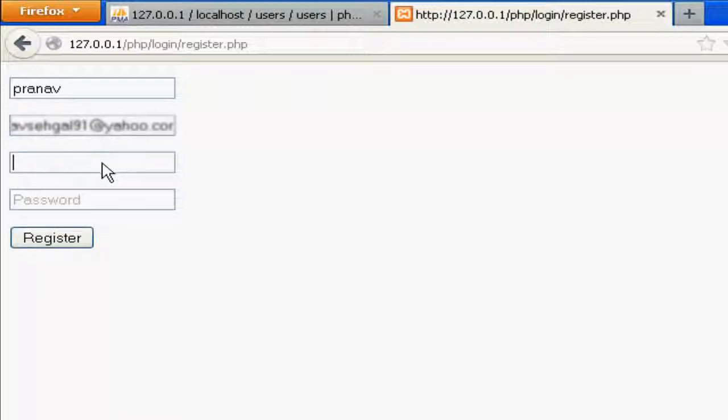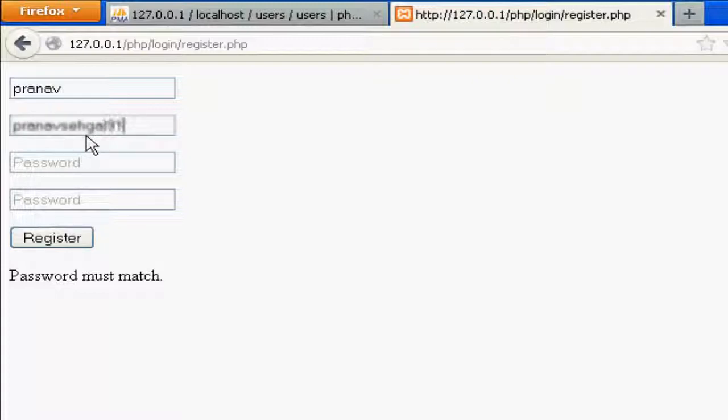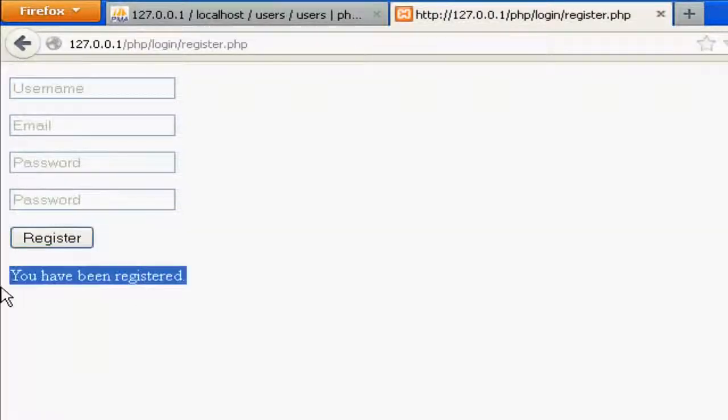Alright, and my password is going to be AST, and if I type a wrong pass like WQS and register, password must match. Username again, and if I type in the correct pass AST and register, you have been registered.